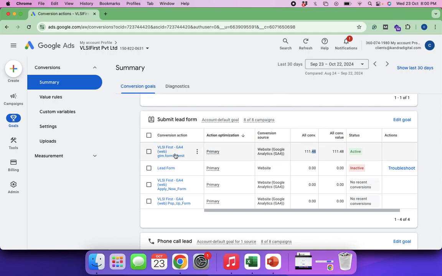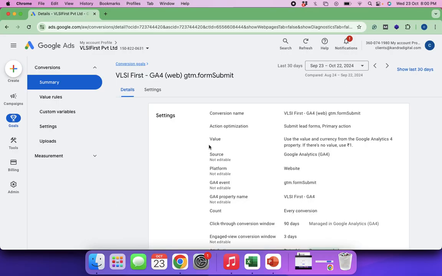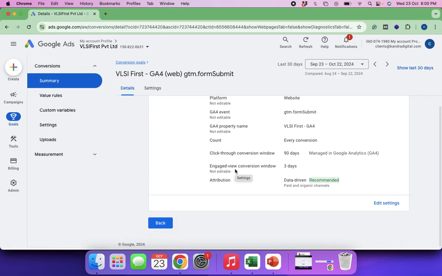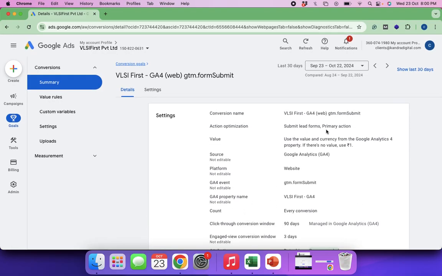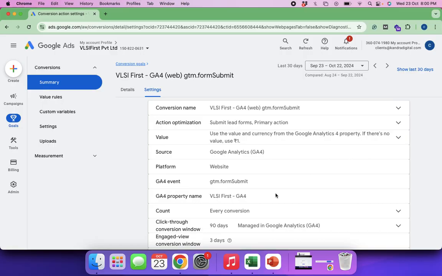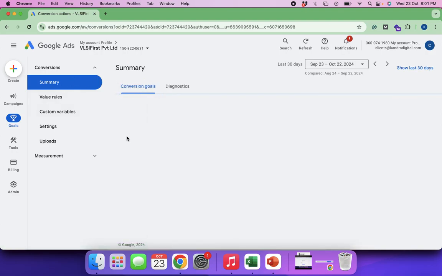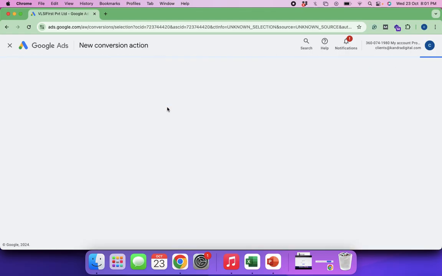Okay, so this one, how is it coming? We have linked Google Analytics. Submit lead forms, primary action, value, use the value of the Google Analytics 4 property. Create conversion action. So we will create the conversions here this way.